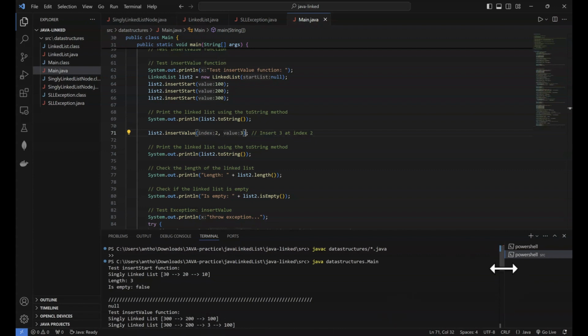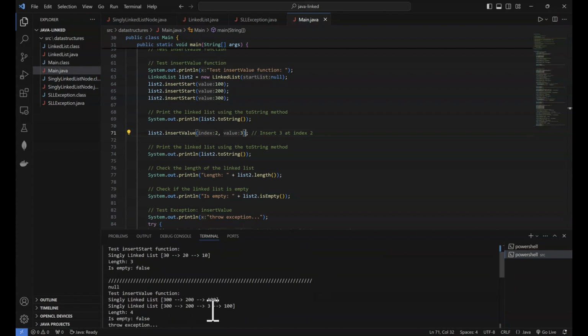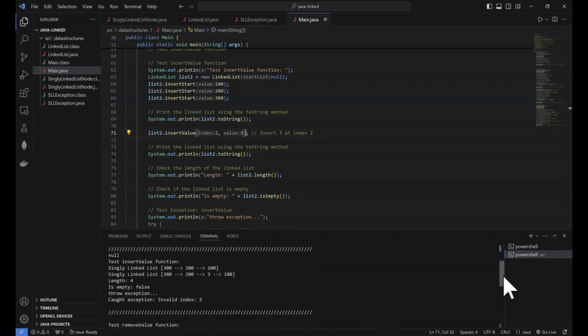And as you can see here, when I insert this 3, I have to create a pointer from the 3 to where 200 was pointing, to 100 up here. I have to make 200 point to 3, and then 300 pointing to where 200 was pointing. Okay, that's how that works. The length is 4, and I threw an exception there too to test that out, for an invalid index.